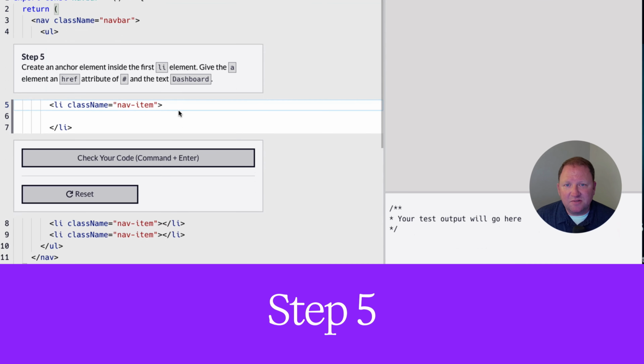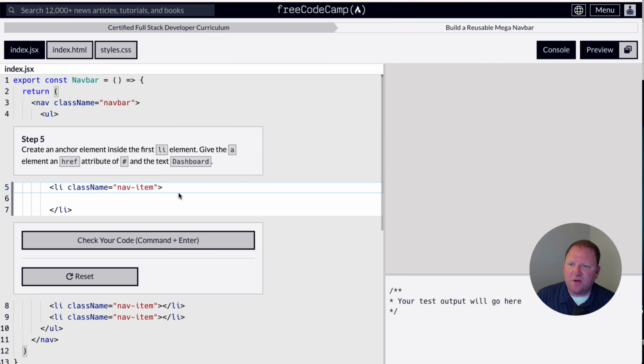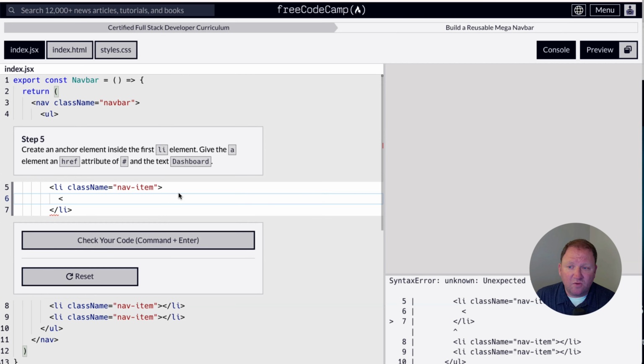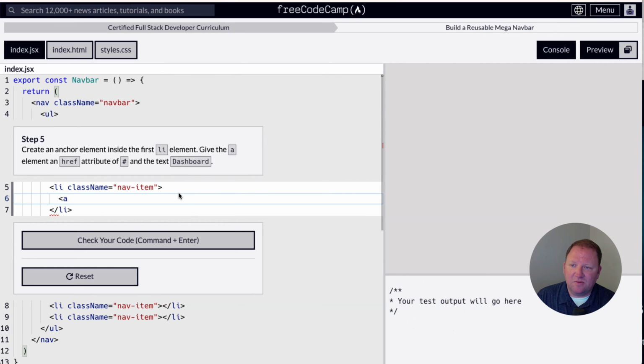All right, so step number 5 in building a reusable mega navbar with freeCodeCamp. It says here we want to go ahead and create an anchor tag. We want to make sure that anchor tag has an href attribute with the hashtag, and then the text is going to be dashboard. So again, all this stuff that we're doing right now should be common knowledge to everyone because you've already experienced HTML. And so to make an anchor tag, that's going to be an a. Again, we're going to close things off so that way we don't forget. And then we can come back in here and add in the attributes. So the href, it wants it to be the hashtag. And then inside here, it wants dashboard.